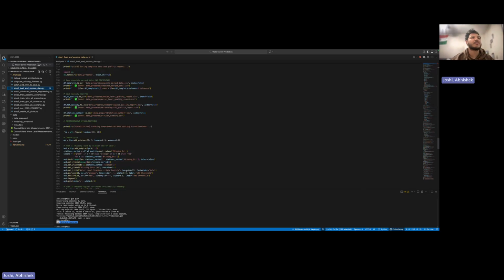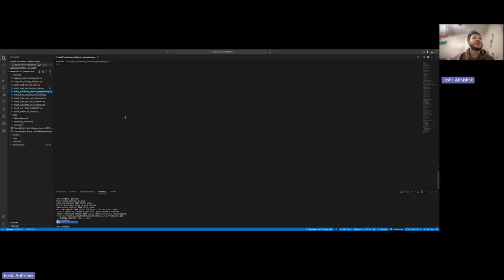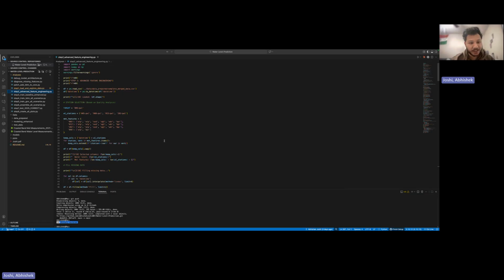Okay, this basically saves my data in the data prepared model, complete data, as you can see up here. Now moving down to the advanced feature engineering that we have done for this project. Step two is where I transform raw measurements into predictive features. This is arguably the most important step. Good features make or break your model.